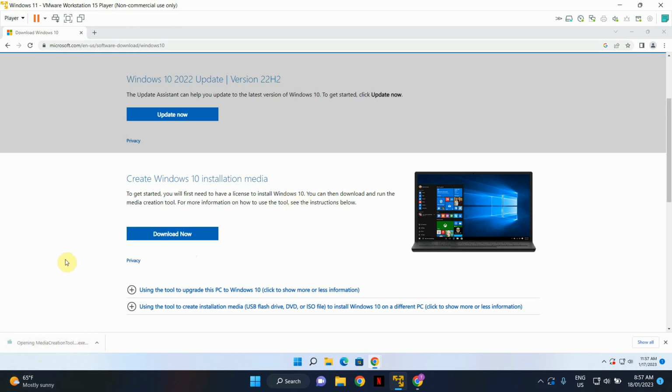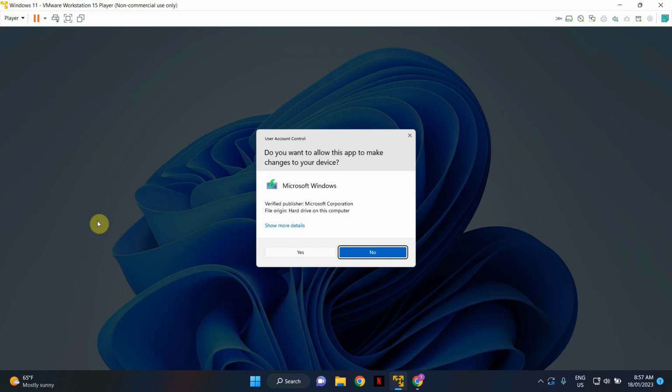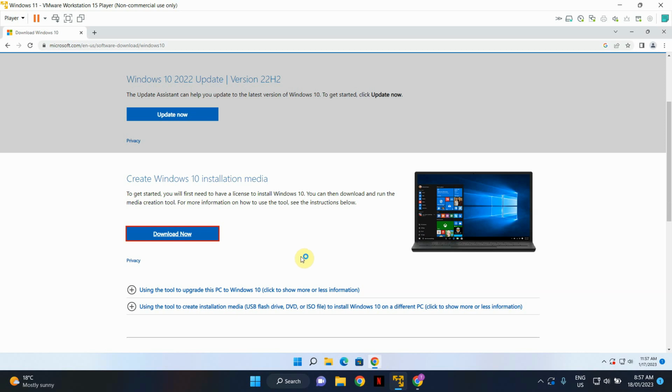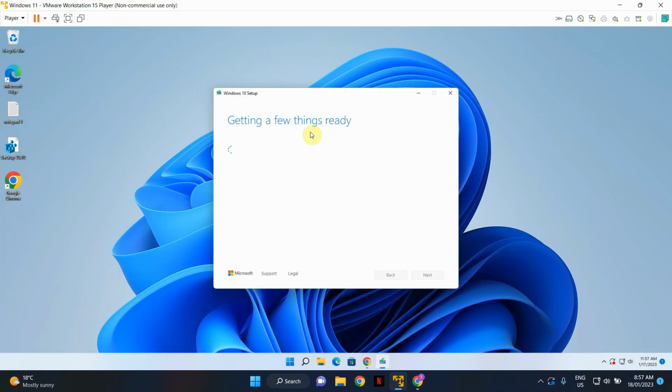Once it's downloaded, click on it to run the setup file. Now make sure that you're doing this using a local administrator account on your computer. Click Yes to the prompt. And this stage might take a couple of minutes, so I'm going to go ahead and pause the video. Once this phase is completed, I will start recording again.